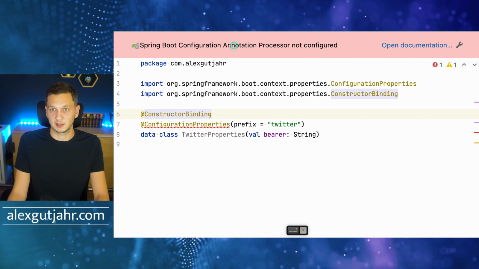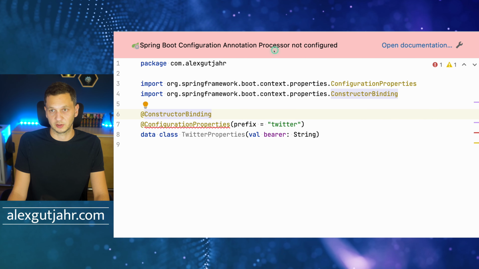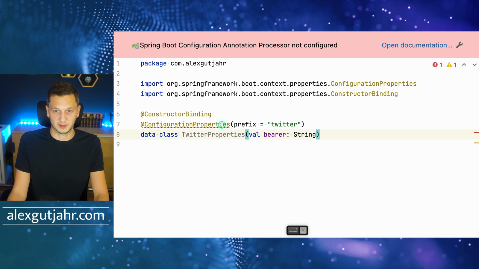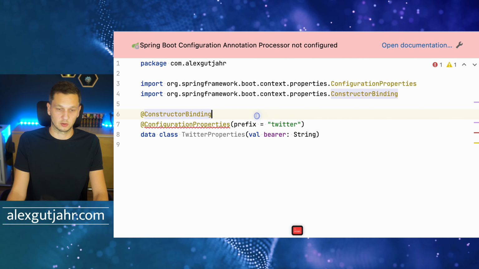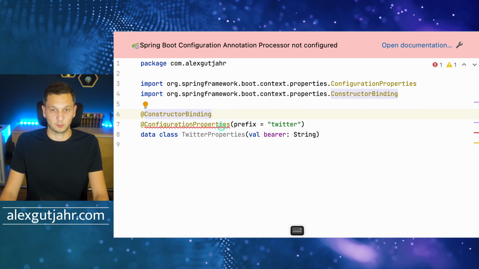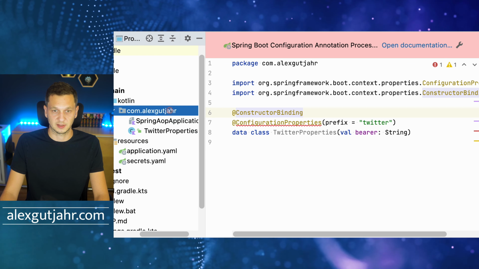And it's missing the Boot configuration annotation processor. We just don't care about that. But there's one thing that we need to do, which is a little bit large here. We need to register the properties, which we're going to do in a second.